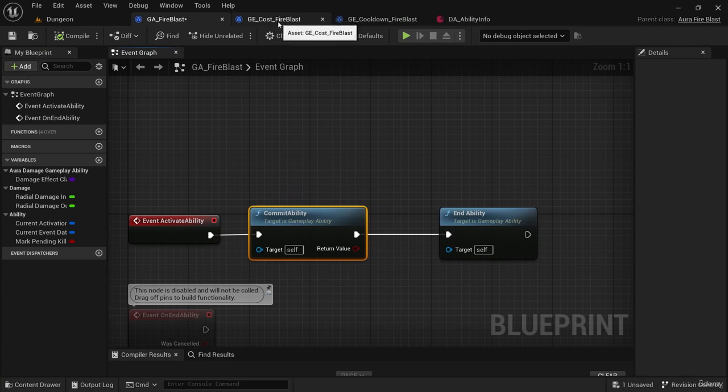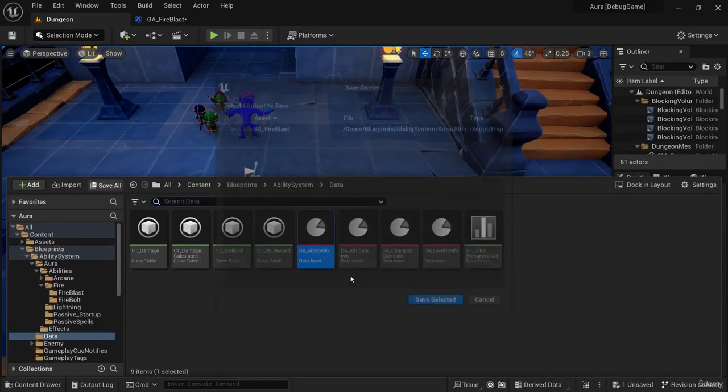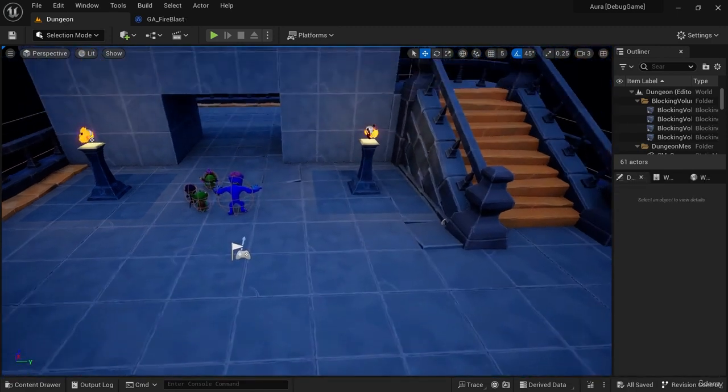So I'm going to close project settings. I'm done with my new effects. I'm going to keep FireBlast open, save all, and I'll see you soon.